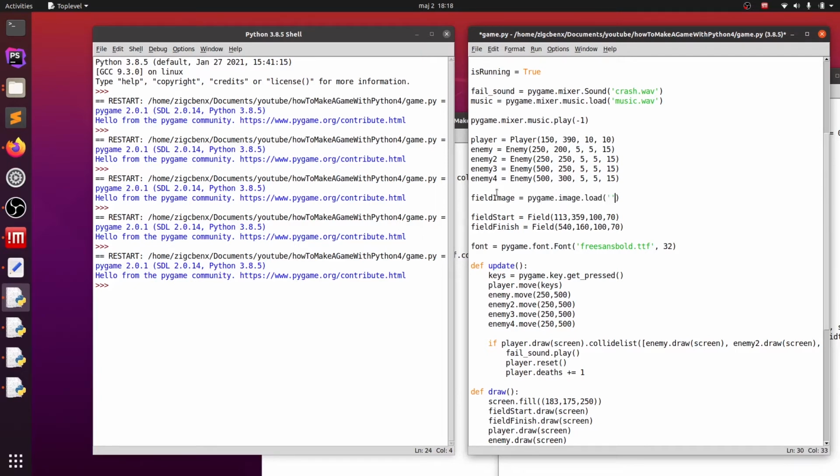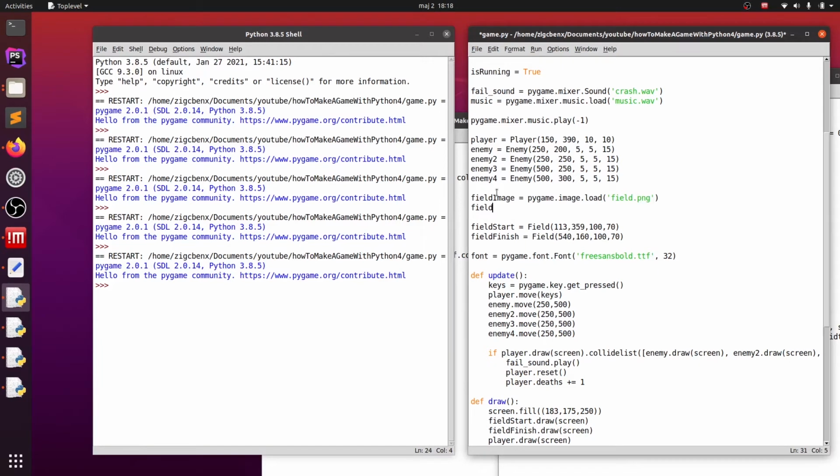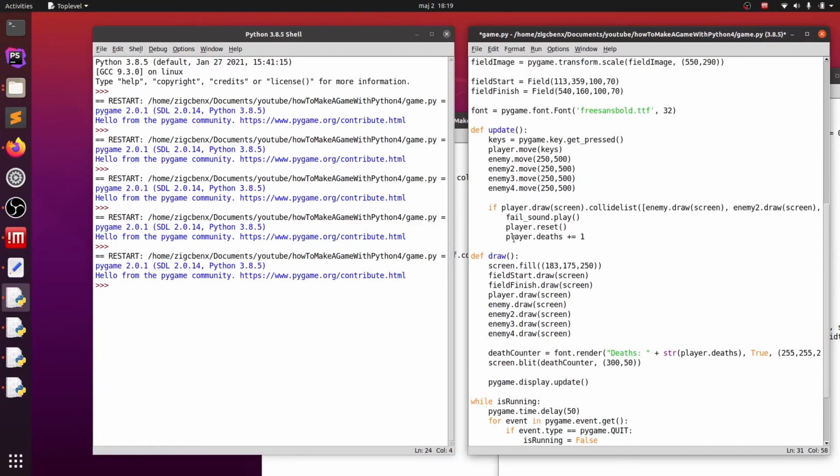So first we have to load the image. field_image is equal to pygame.image.load, and as an argument we set the image name. Then we will have to set its scale. So again, field_image is equal to pygame.transform.scale, and the first argument will be field_image, and the second one will be a tuple of the scale of the image. I'll set 550 and 290. And last but not least, blit it in the draw function.